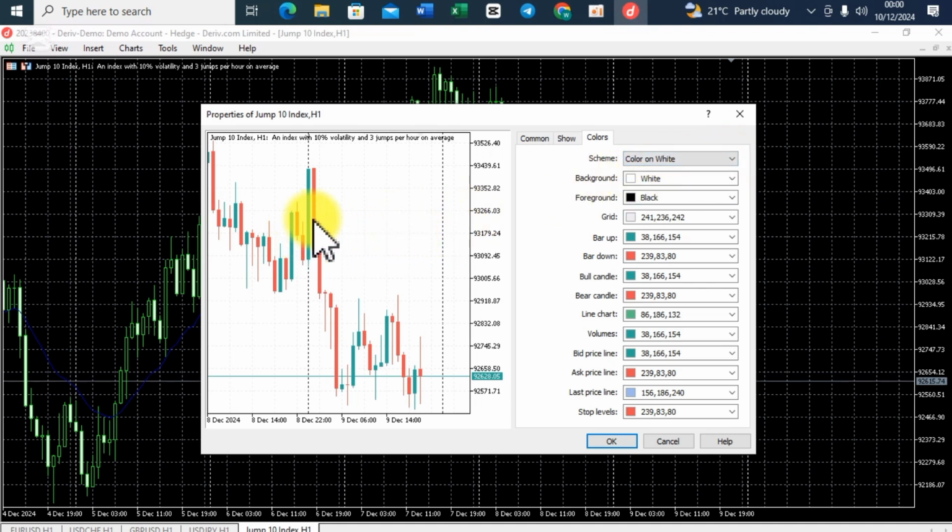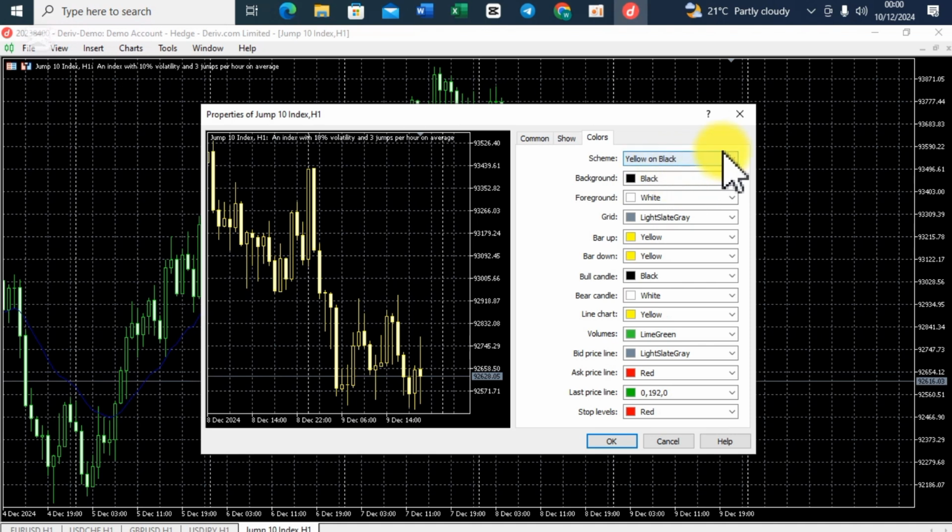And remember, these candles, we are going to change them later on. So I prefer this one of white, like color on white. That's what I prefer. Let me say yellow on black. You can see how it looks.